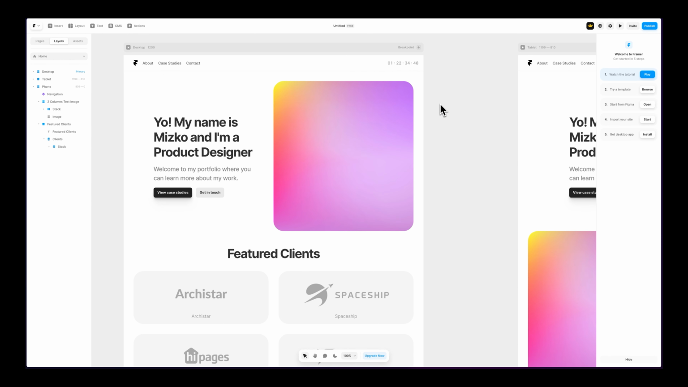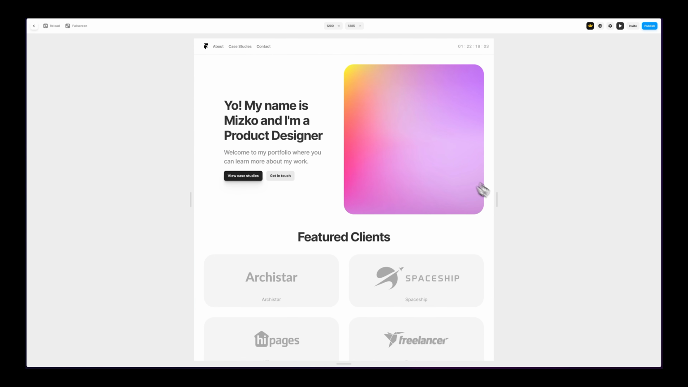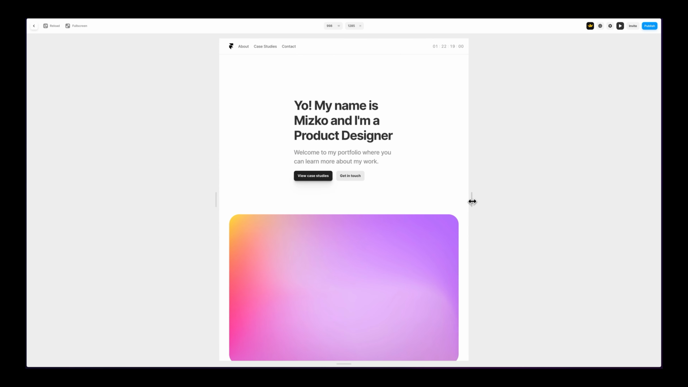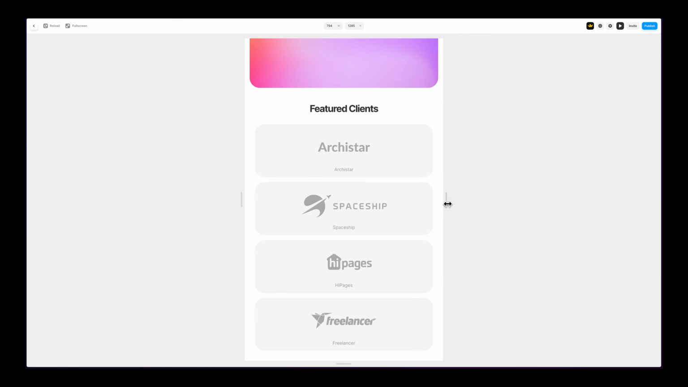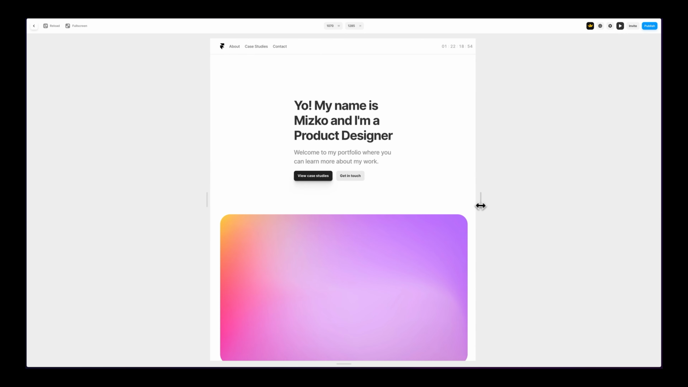So let's go ahead and preview everything that we've done. Head over to your desktop view, hit the prototype button. You can expand, you can also contract. You can see that everything is looking pretty good, and it's all quite responsive as well.